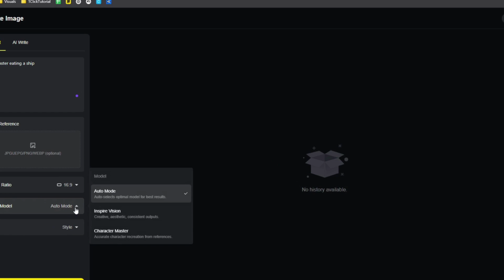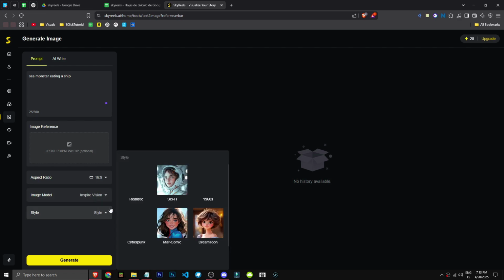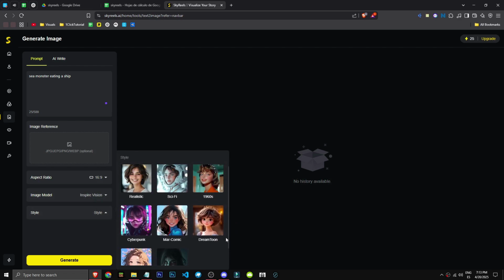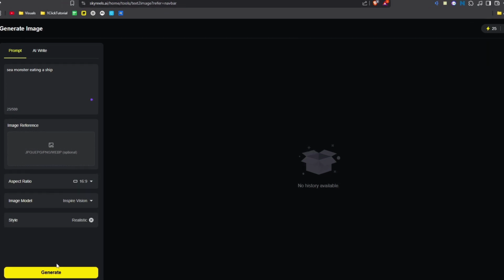We choose an image model, where we can select auto mode, an inspirational mode that uses creative and aesthetic settings, or a mode that creates a more accurate character based on references. Since there are no references, creative mode is suitable. Then we choose the style for our image generation. Let's say we want a realistic style, for example. Now we'll click generate.